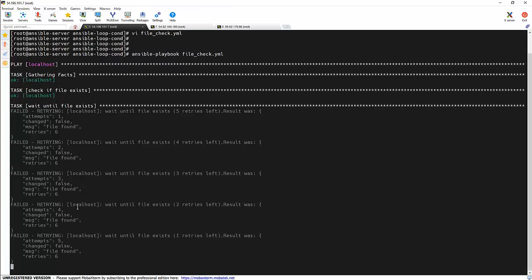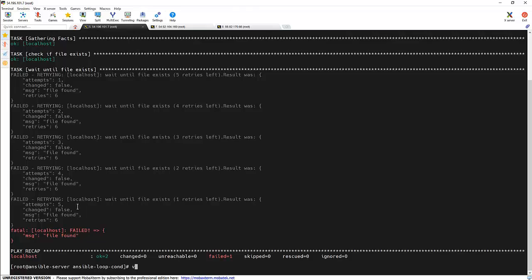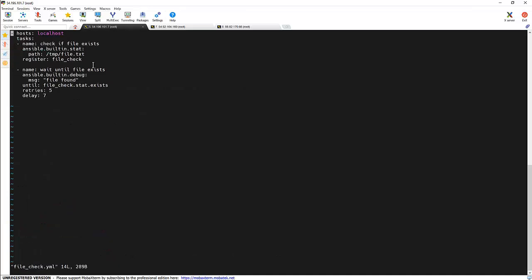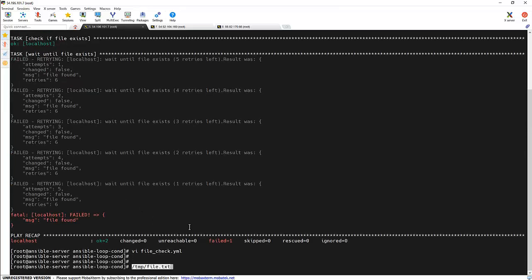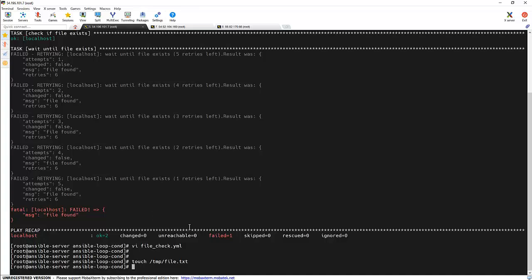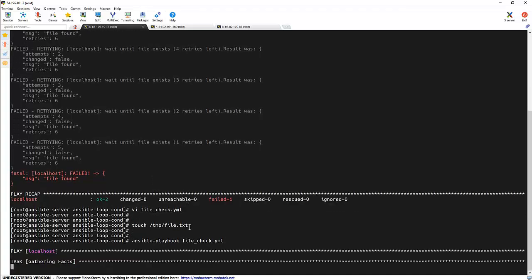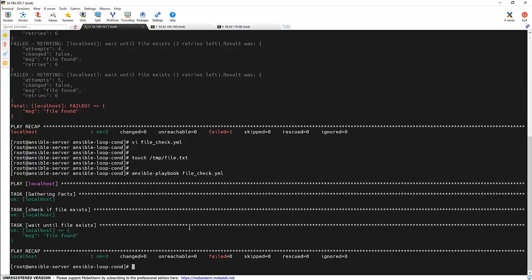Two more retries left and it will fail the task and the playbook, because that file does not exist in this system. So I am going to create that particular file to check how the playbook reacts when the file is found and show the execution. I'm going to create an empty file and trigger the playbook again. This playbook will work in one go because that file exists and it satisfies the condition, and it prints file found in green. Earlier it failed and showed an error here.